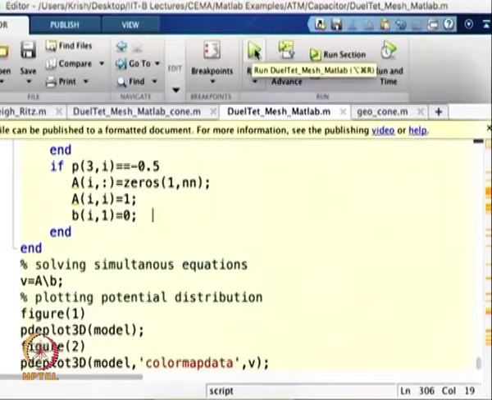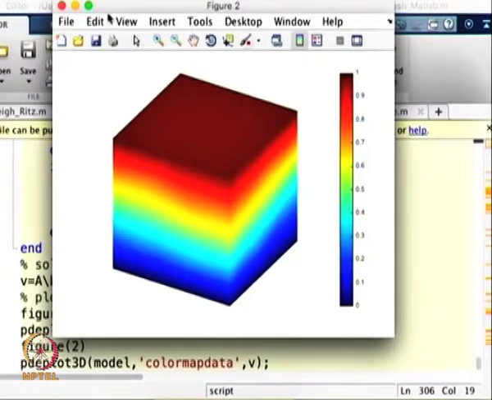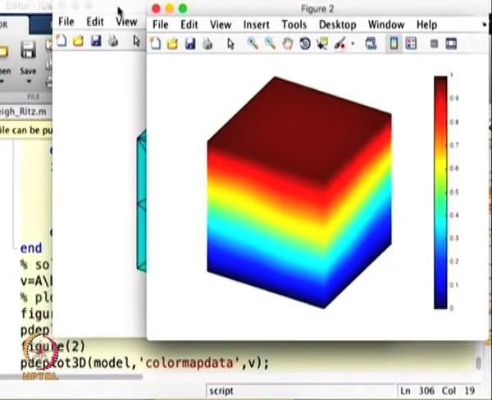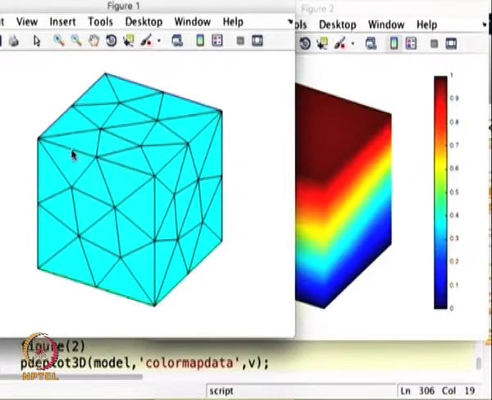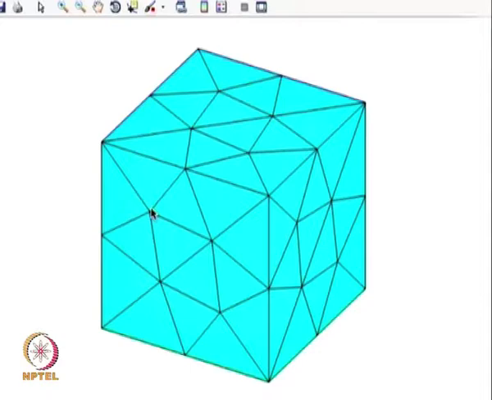So if you run this particular problem, what we will get is several pieces of information that we are interested in. There are two things. One is the grid itself that is being generated. So this is the grid that we are going to generate. Each surface has roughly 14 or 15 tetrahedrals.